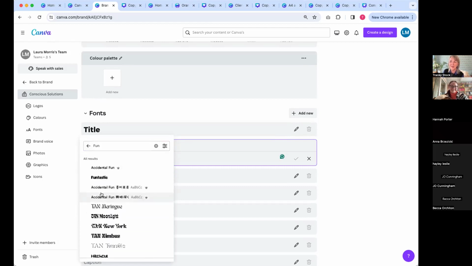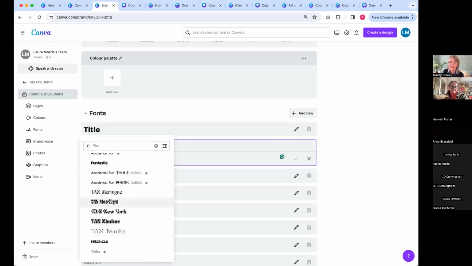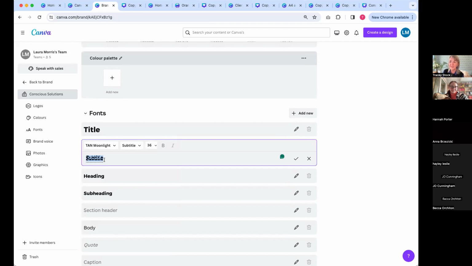So here we go, some fun fonts. Let's have something a little bit crazy in there. But we can say every time we do a subtitle, it's going to be Tan Moonlight. We'll use that as our subtitle, and then we can say what size we want it as well. So maybe it might be 32 point, and every time we select that, it brings in that font at that size. And again, you can override it. That's absolutely fine to do.